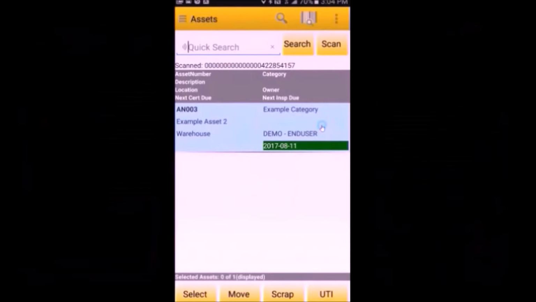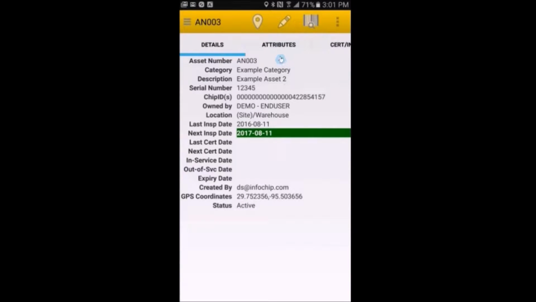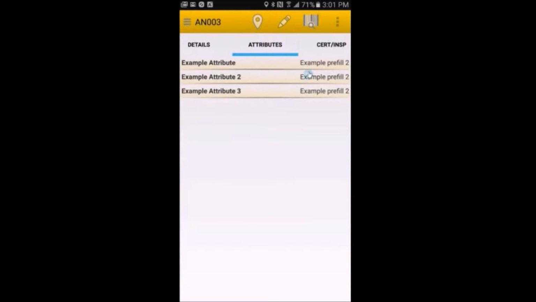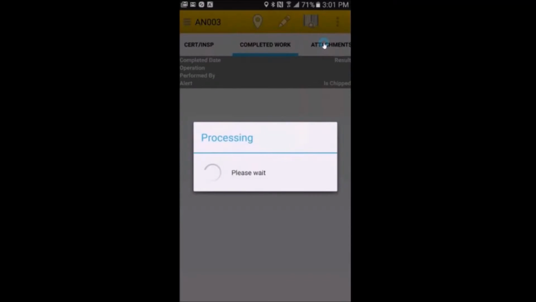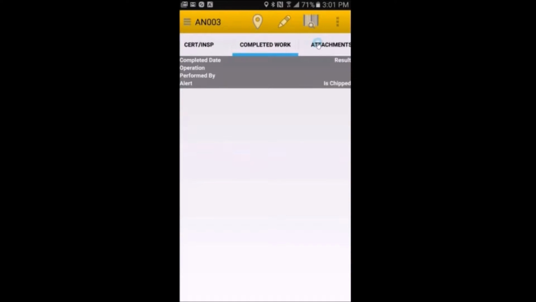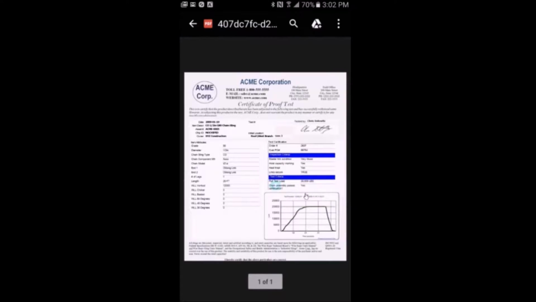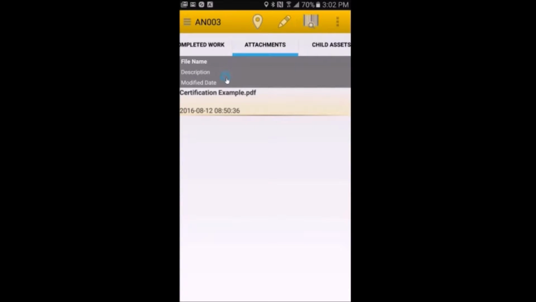Once I click on it, I can see more details about the asset. I can see the header information that I put in, all the attributes, any certification and inspection information, all the work that's been completed on the asset, and that attachment that I added. And there's the cert. If I have any child assets, I'll be able to see them here.